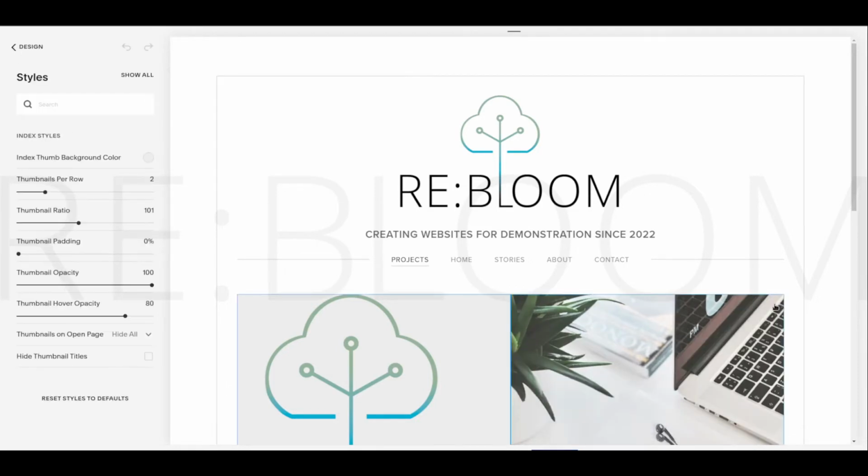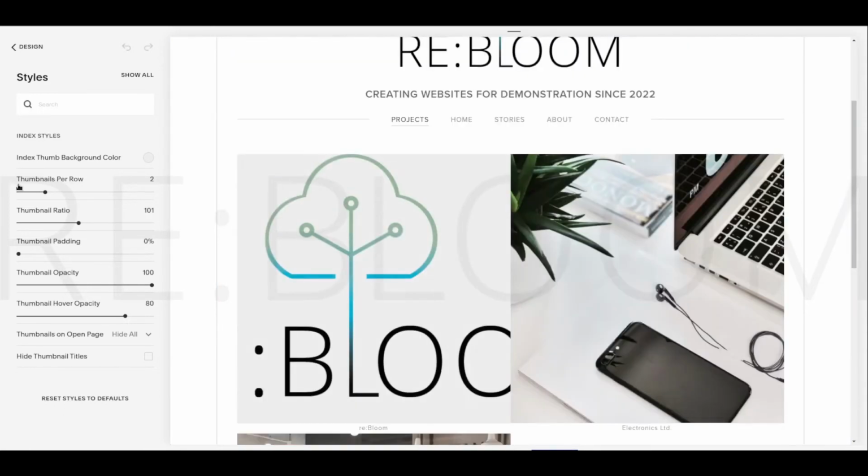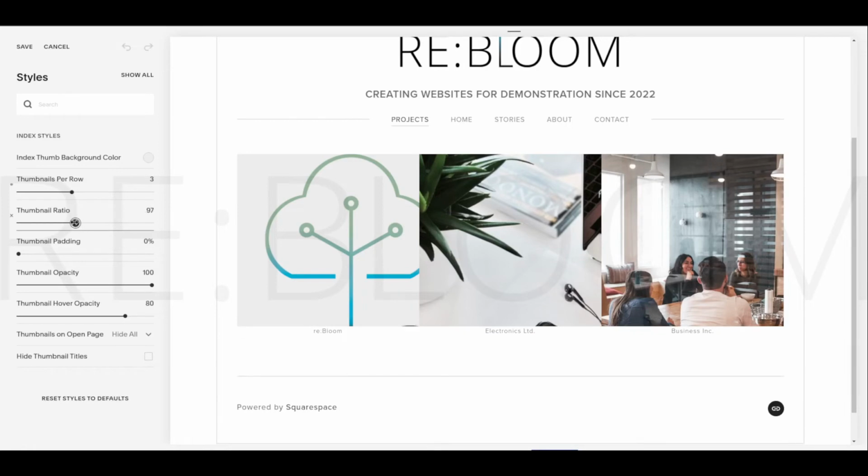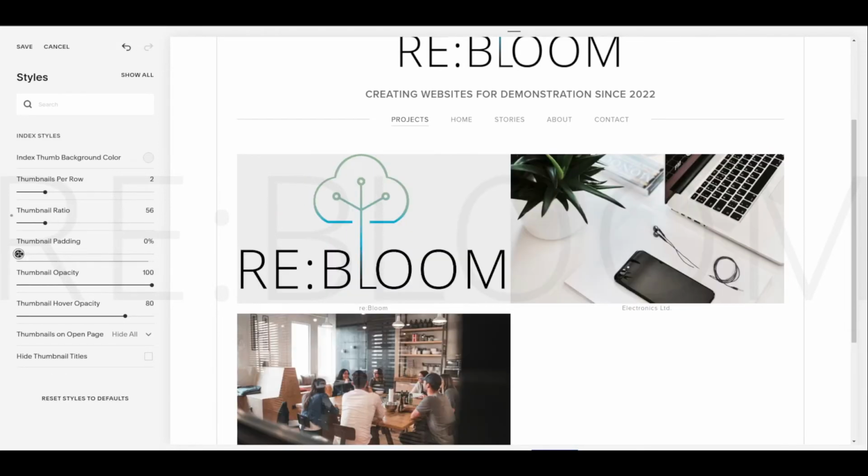By clicking on the index, you can see the properties you can change under Index Styles. The exact properties may differ based on your template. This site has the properties for a grid-style index page. Thumbnails per row is self-explanatory and adjusts how many items are shown per row of the grid before wrapping to the next row. The thumbnail ratio determines how square or rectangular each item is, with 100 being perfectly square. Thumbnail padding determines the vertical and horizontal padding between grid elements.